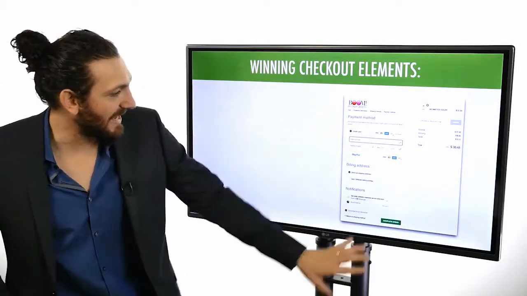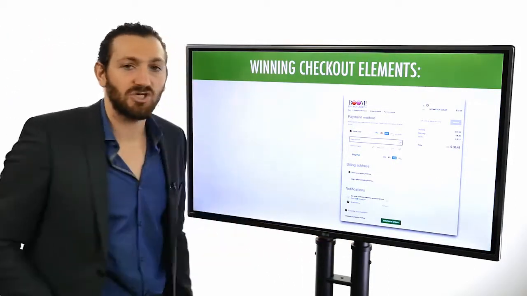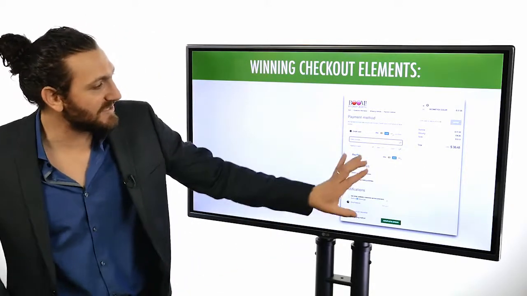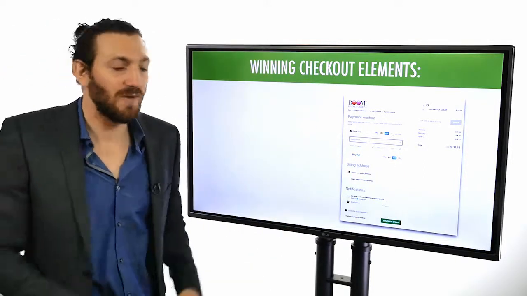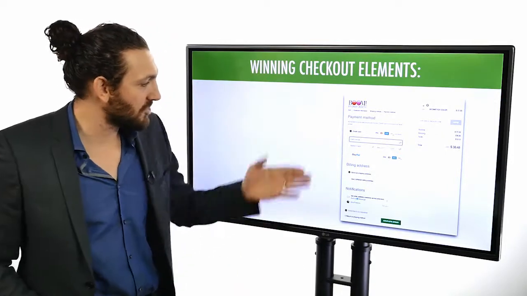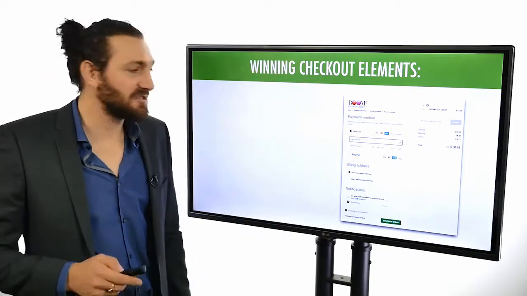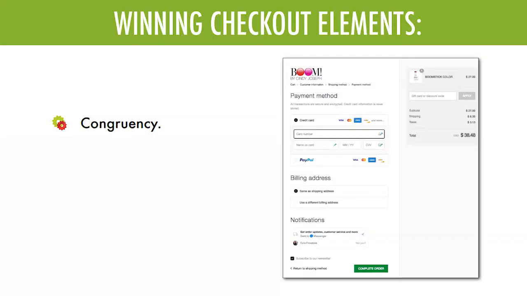Now let's talk about your checkout page. The beautiful thing about Shopify is that they've pre-done this checkout for you, so you don't really need to do anything to the checkout other than upload your logo because everything's already built in for you. So you want to have congruency. You want your checkout to feel similar to your store.